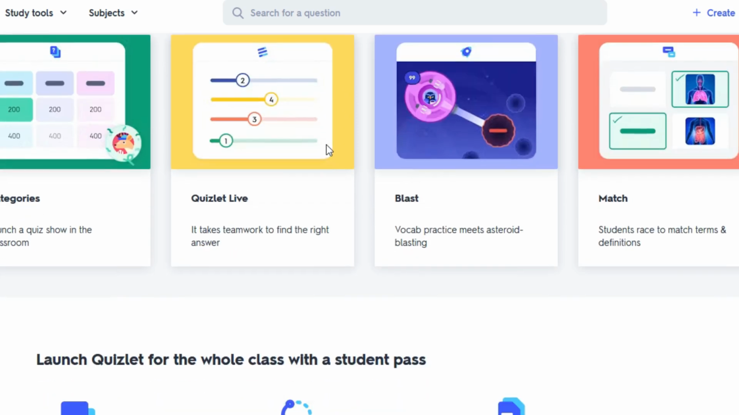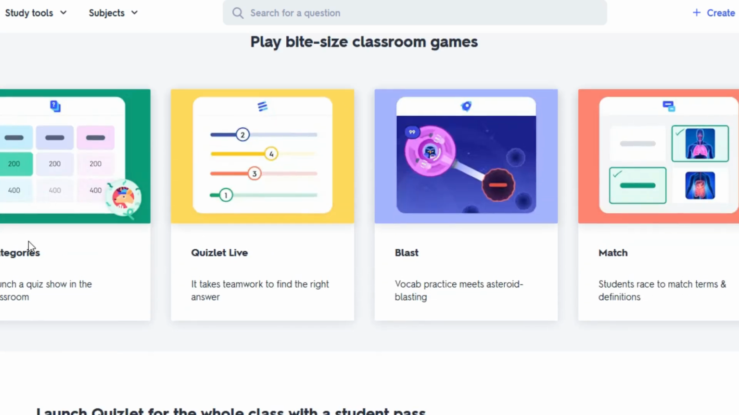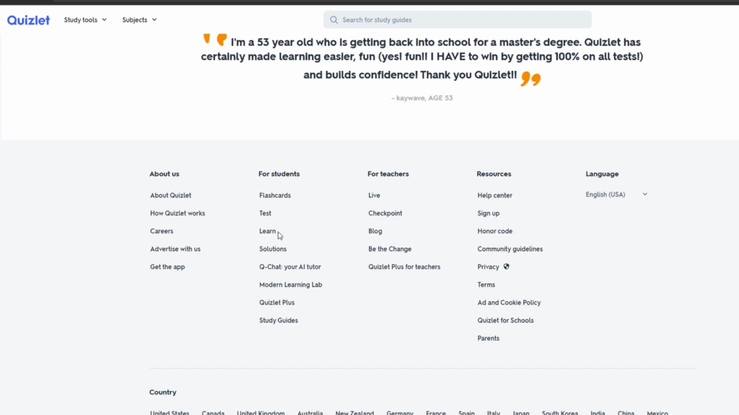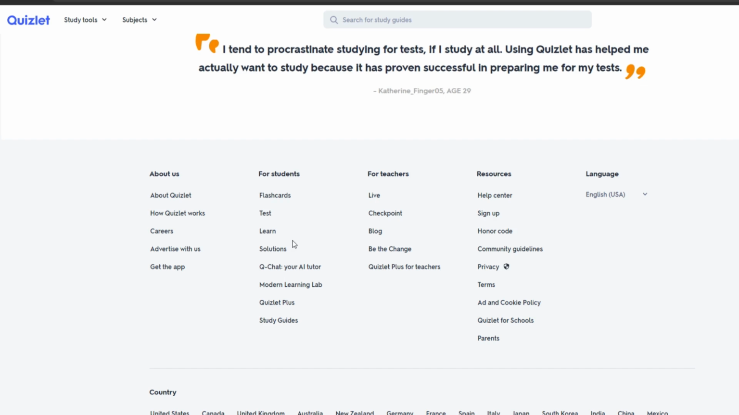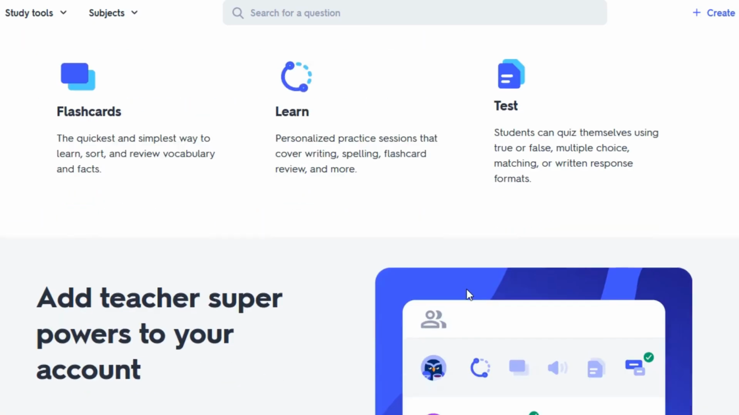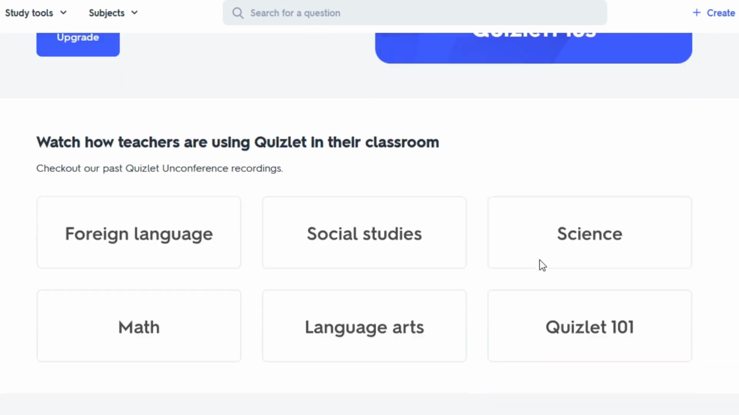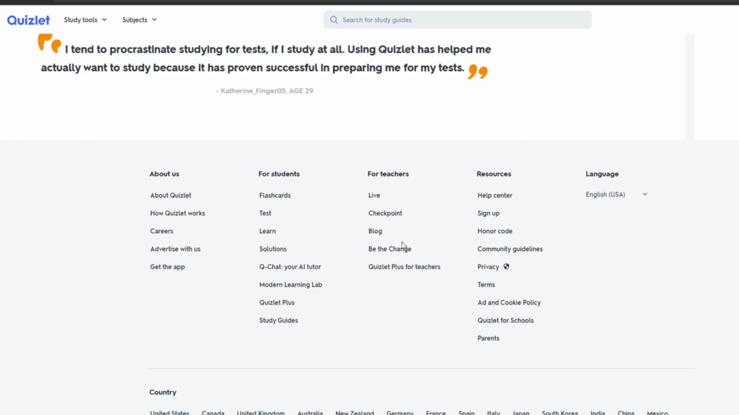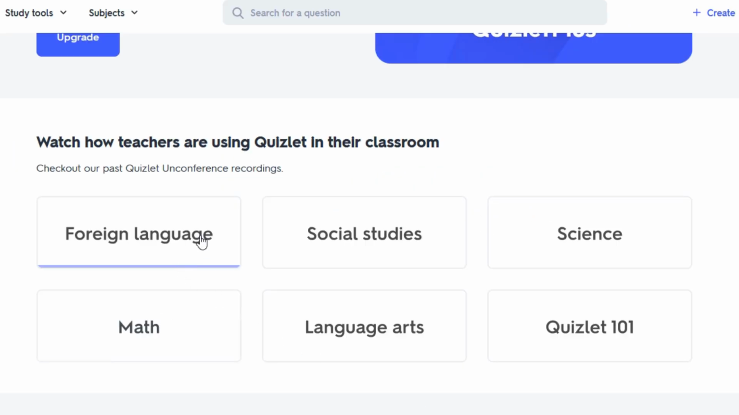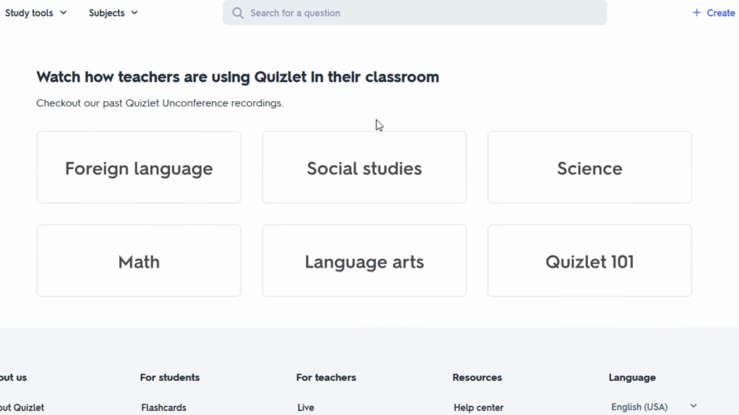The beauty about Quizlet is you can use this tool for free. Some of the resources we have are Quizlet for students, where you can create flashcards, tests, and learn, and we have so many solutions such as chat with your AI tutor, Modern Learning Lab, Quizlet Plus, and so many others. We also have great features for teachers that help you to do quizzes live. You can also do checkpoints as well as blogs and many others. So Quizlet is a very great tool that you can also check out.